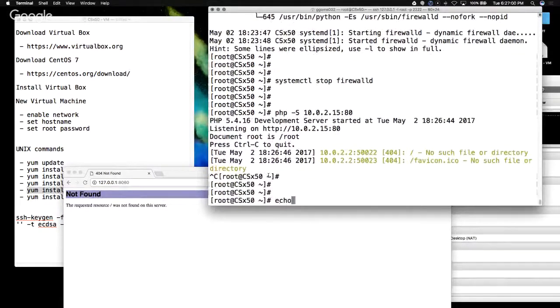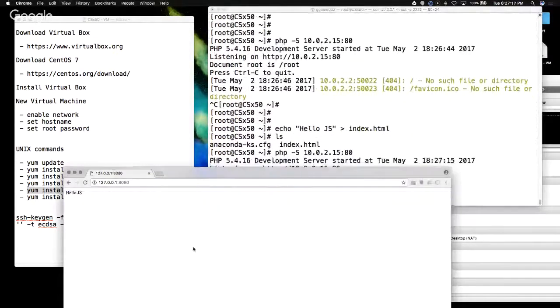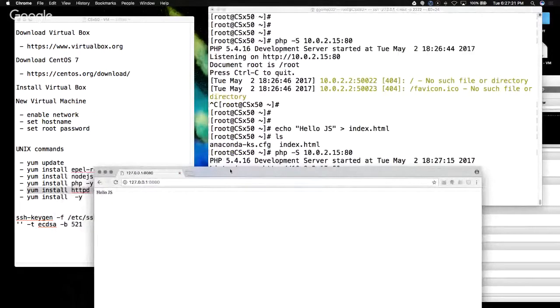If I create a very basic file, such as an index.html, so I'm going to say, hello, JavaScript, and then I'm going to go back and redirect that to index.html. I now have a file, and if I start up the web server, I can then reload the page and get that particular set of text. Now, I feel like up to this point, we've covered all the basics to set up the VM.